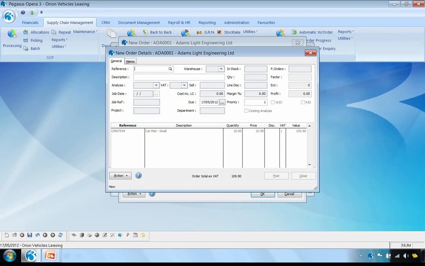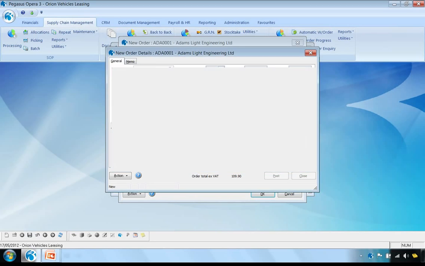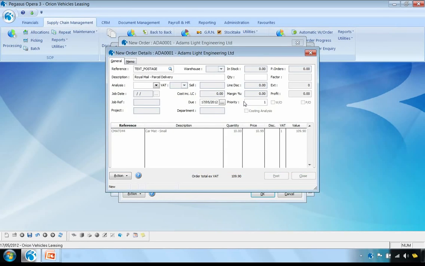Okay, on the second line of this order, I'm just going to put a text item on. In other words, it exists in my stock file, but only as a text description. And I'm going to choose this postage option. It's pulled in the text description. I want a quantity of 1 that's on these. I'm going to analyze this through to shipping. And I'm going to say that this is £10 to the customer.